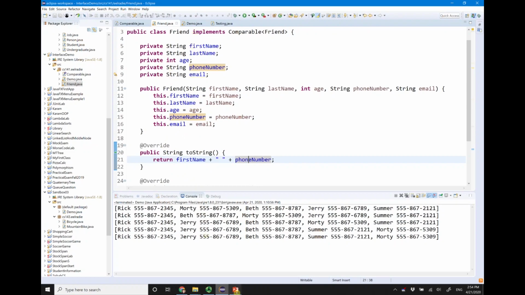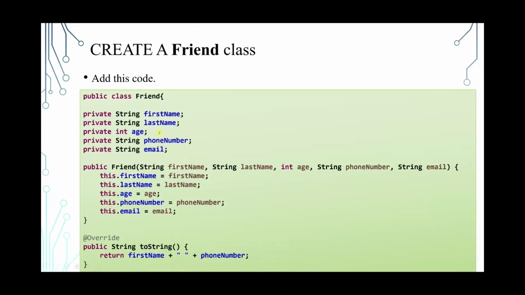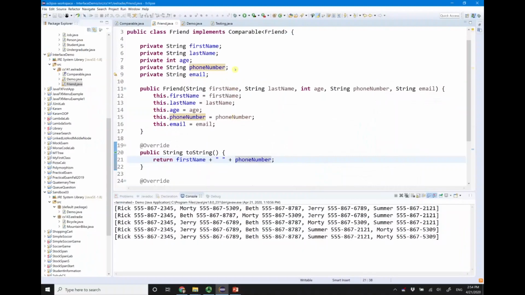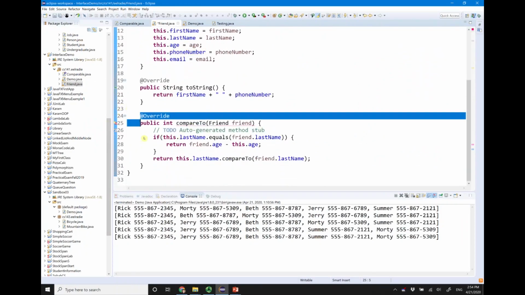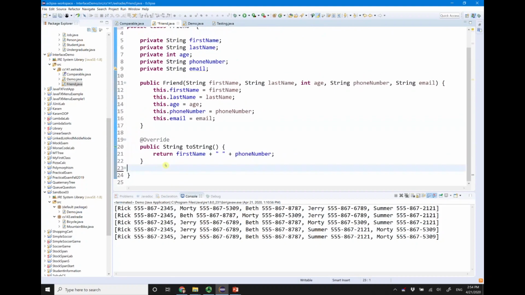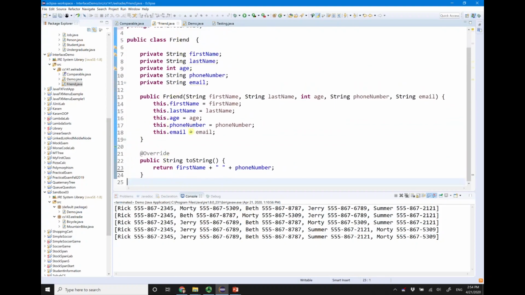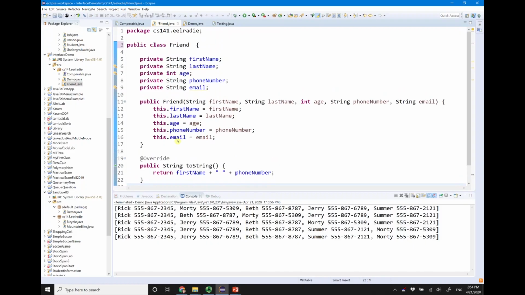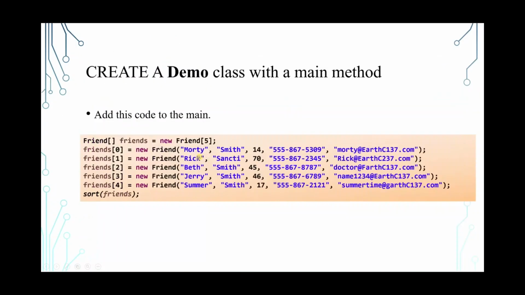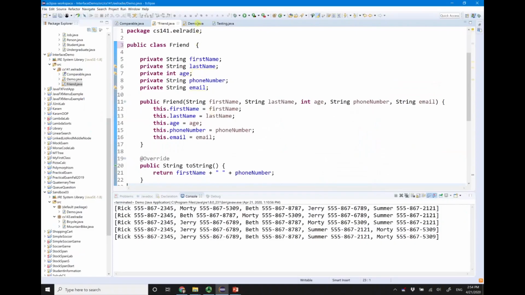And then let me continue. This is what we have. And let me just do those steps with you. I'm going to set this as if we are doing the exercise together. So here's what you have right now. Then we're going to create a demo class with a main method, and we are going to add to the main this code. So, okay, going back to Eclipse, here is the demo.